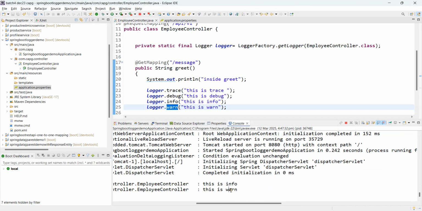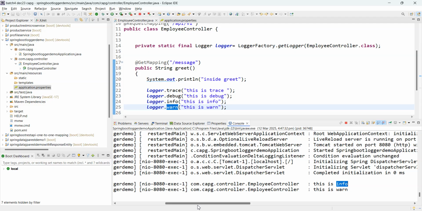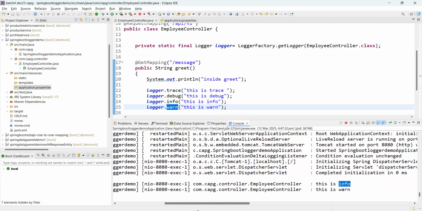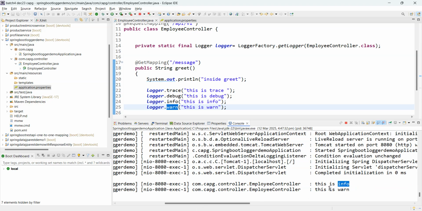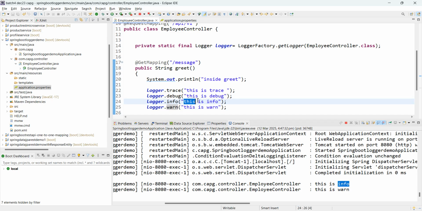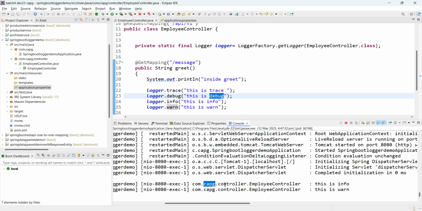Now if I use info, it gets warning and info messages. This is the message getting printed. Where are these messages getting printed? In the console. This message is printed inside the console. You can see the format as well.